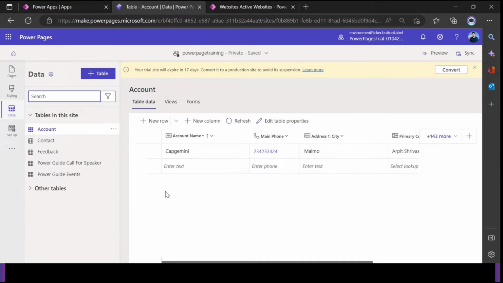Because in the earlier version, your portal management app and your Dataverse were totally different things. You had to come to the maker portal and open the solutions in order to start creating your data model, your tables, and designing your forms or views. So both were different apps. But here all the components are stuck together within the Designer Studio. So you can do the designing and the data modeling too. So this is the data workspace.